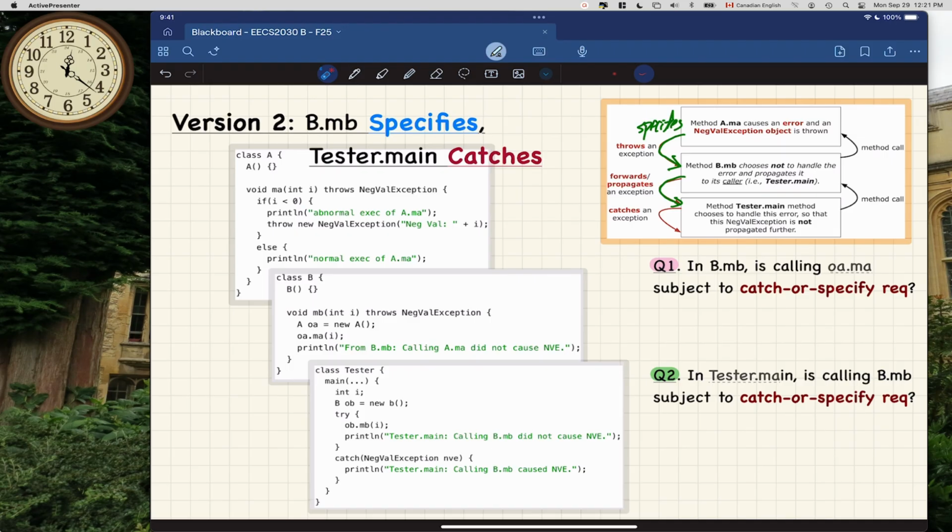Okay? So let's now answer two questions there, and then I will do just one tracing quickly on the paper. But I would suggest you also reproduce the tracing on the Eclipse as well. That's also important. Okay? Question 1. In version 2, B.MB is subject to catch or specify requirements. Indeed, right? Because this line here, definitely, it is subject to it. Yes. And B.MB specifies negative value exception right here. And because that one there actually propagates the exception to test domain.